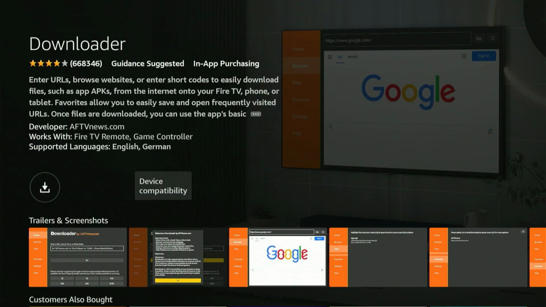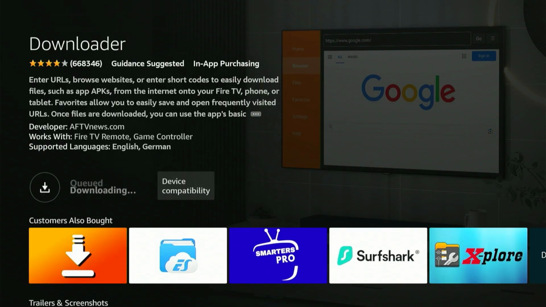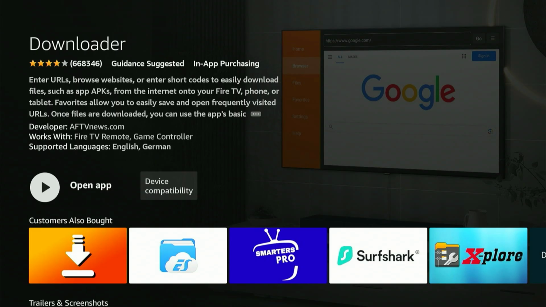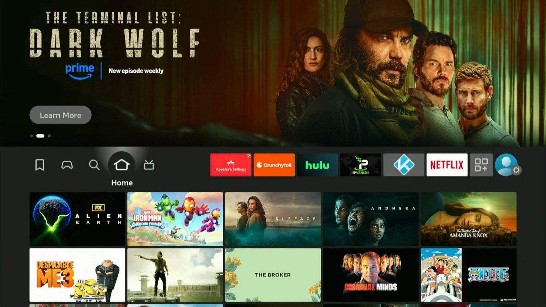Let's start the installation. The app's dedicated page will open. Just press the center button once, and the download process will begin. Wait for it to hit 100%. Patience is crucial here. Once it's finished, you'll see Launch Now, but do not click on it yet. Since it now shows Launch Now, press the Home button on your remote.